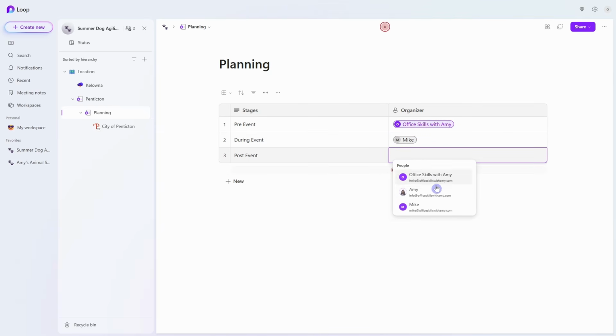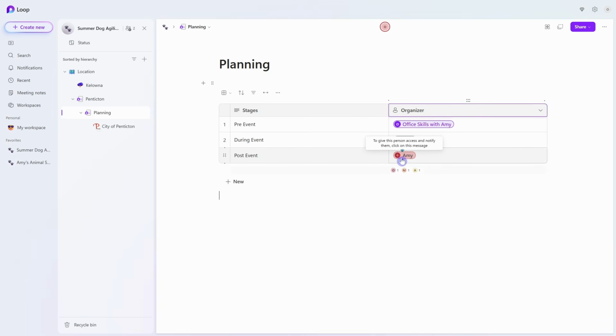If you add somebody and a little red icon appears like this, that means they don't have permissions or they haven't been added as a member to this Loop Workspace. So you just need to click on the plus icon to provide them with access. And one thing that I really like about Loop in particular and the people column is that at the bottom here, we have a little summary of how many items are allocated to that person. So this allows you to easily visualize and distribute work evenly.